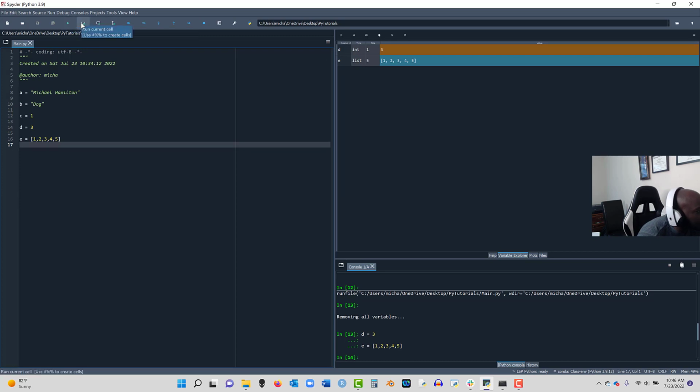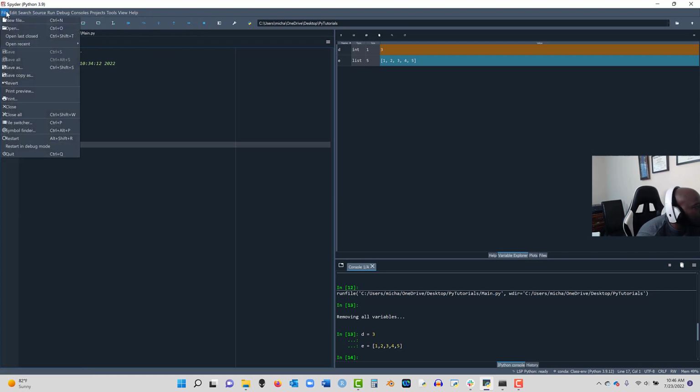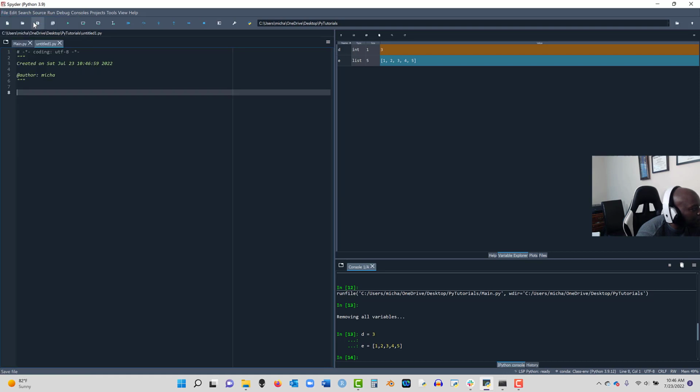That one will run the entire line. All the other stuff up here is used for the debugging tool, but I'm not going to go over debugging in this video. Save a new file. So if you want to create another file, you just hit new file and it'll create it here, but it won't be saved. So you'll have to save it in that folder and do stuff like that.